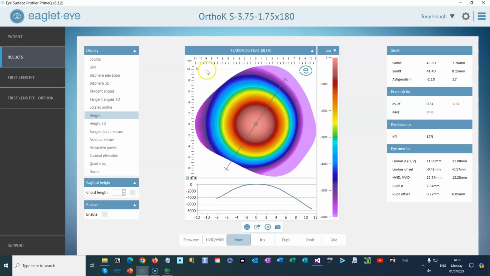So there we are, and I'm looking of course at the height map here, which has this sort of continuous type scale, I will call it. So anyway, there we go.